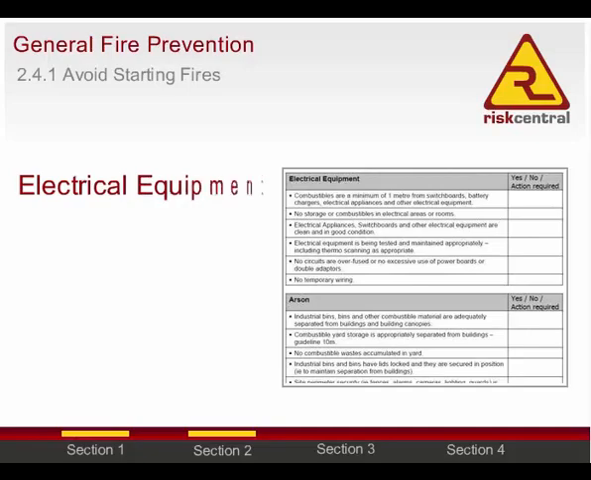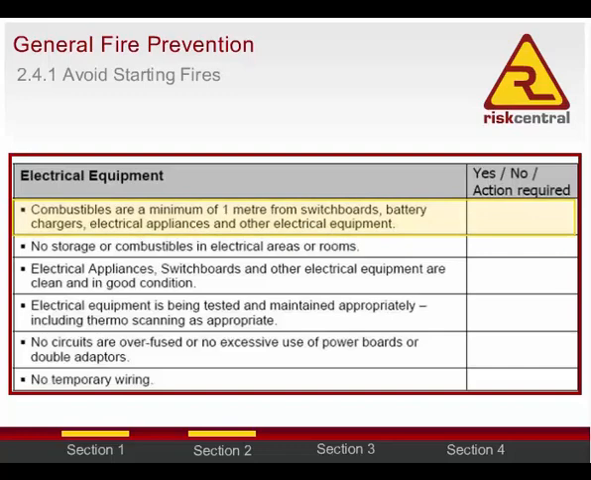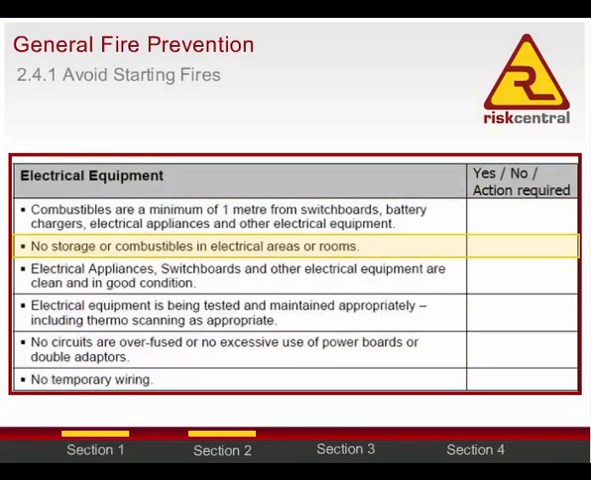Electrical equipment. Combustibles are a minimum of 1 metre from switchboards, battery chargers, electrical appliances and other electrical equipment. It's normally good practice to paint lines on the floor or erect barricades around electrical switchboards, etc., as a reminder of the separation requirements. No storage or combustibles in electrical areas or rooms. Electrical appliances, switchboards and other electrical equipment are clean and in good condition.